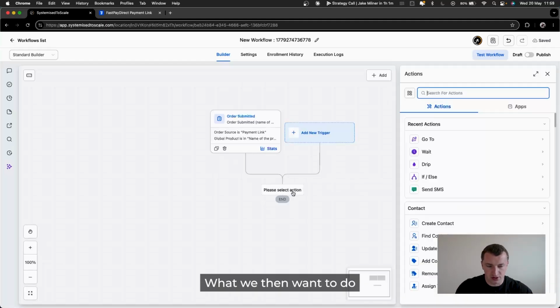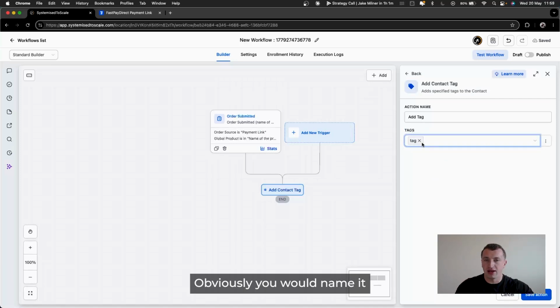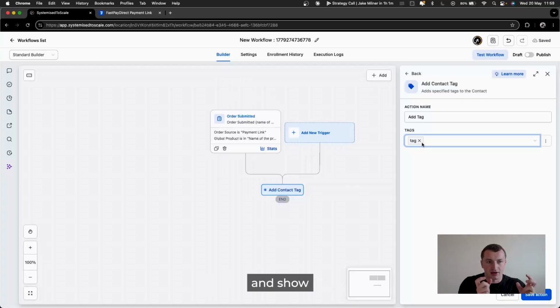What we then want to do is update the tags. So we add a tag to the contact, so we know that they've been tagged. Obviously, you would name it the name of the program that you're selling, and potentially write converted or purchased, so you know that they've converted or purchased.